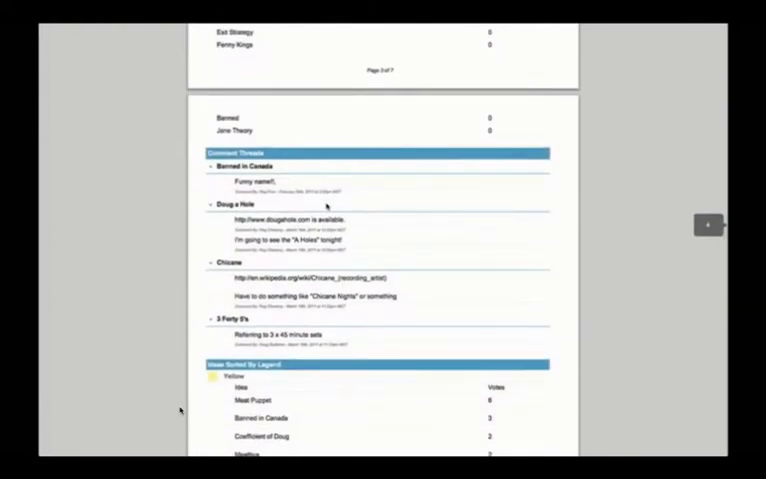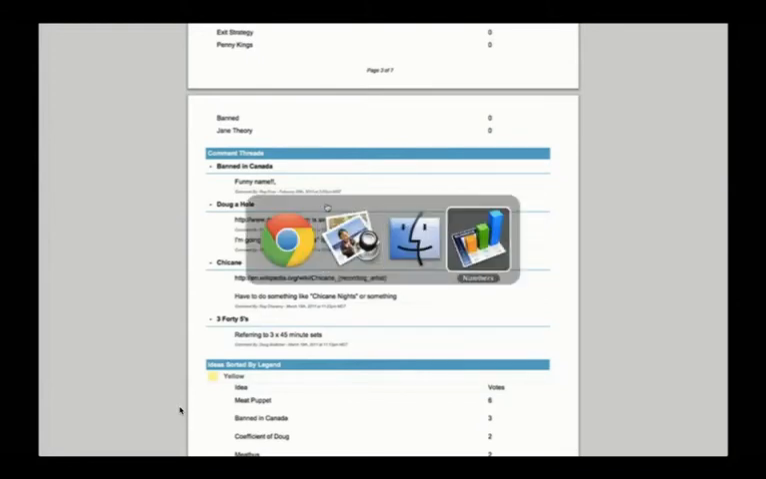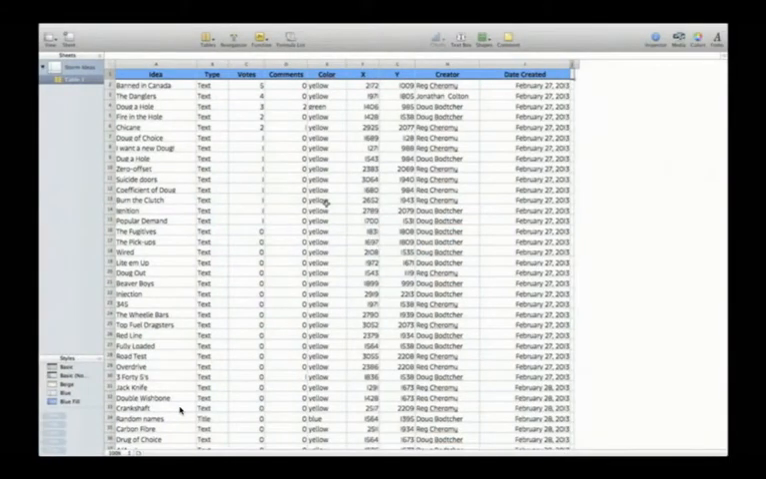Now, that report is good, but what if you want to integrate it with your other tools? So we'll go back, and we can actually dump out a full Excel spreadsheet of all those ideas, so now you can dump that into whatever other tools you have instantly.